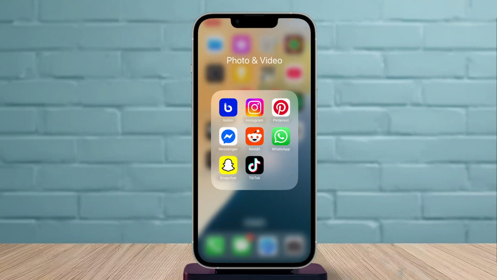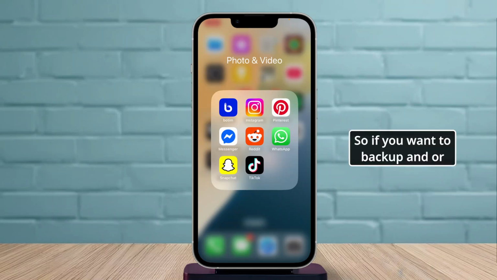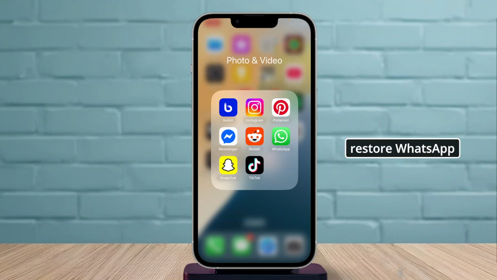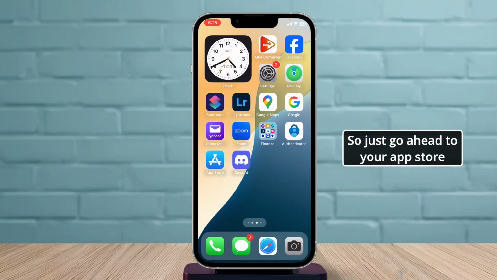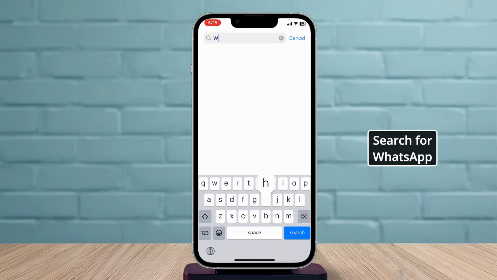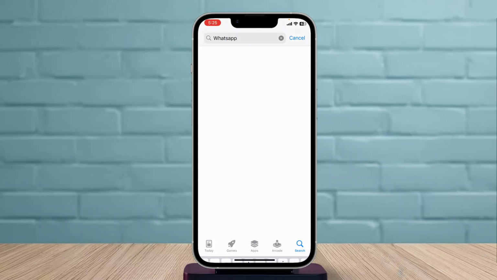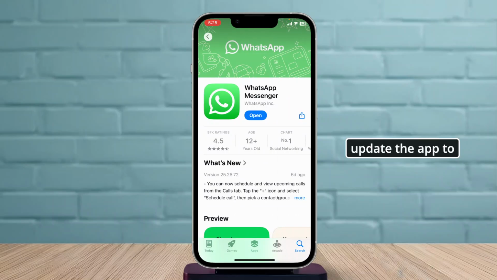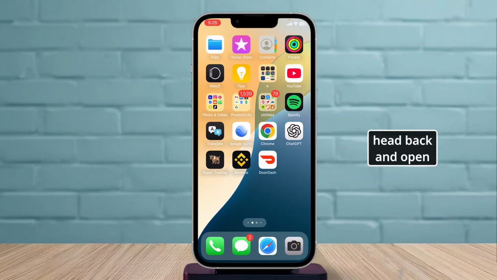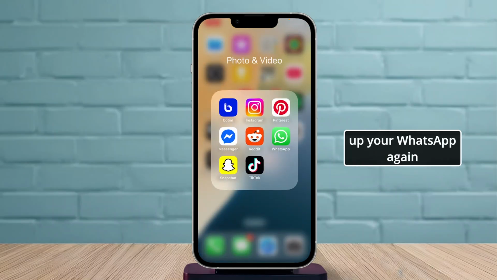Now let's begin. If you want to back up and or restore WhatsApp chat on your iPhone, you might want to make sure that you have the updated version of your WhatsApp. So just go ahead to your App Store, search for WhatsApp. After you find WhatsApp, simply update the app to the latest version. After you update it, you can then head back and open up your WhatsApp again.